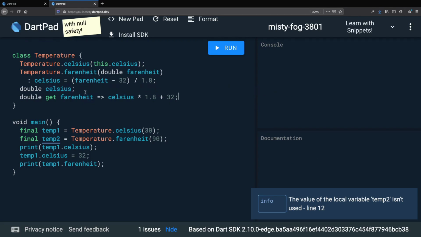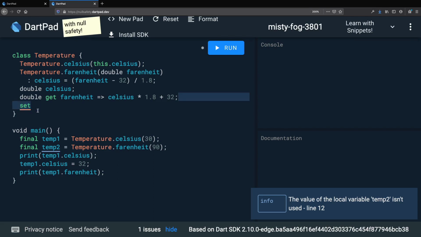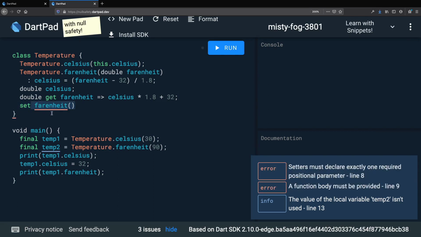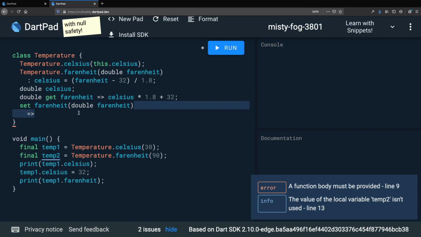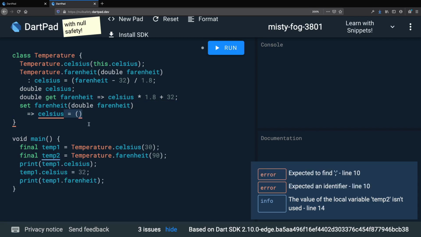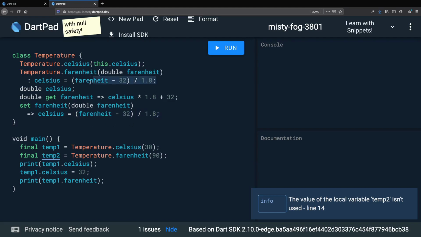So this is how a getter works, but we can also declare a setter. Let me show you how. Over here we can type set Fahrenheit, and then within parentheses we can add a double Fahrenheit argument. And then on the next line we can use the arrow notation to calculate the value of the Celsius variable. And here we can use the same formula as we have used over here.